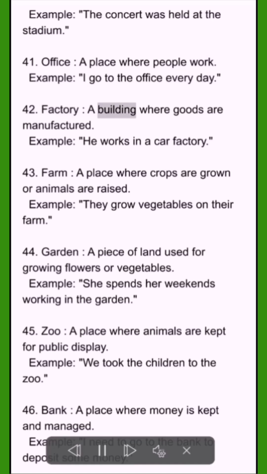42. Factory, a building where goods are manufactured. Example, he works in a car factory. 43. Farm, the place where crops are grown or animals are raised. Example, they grow vegetables on their farm. 44. Garden, a piece of land used for growing flowers or vegetables. Example, she spends her weekends working in the garden.